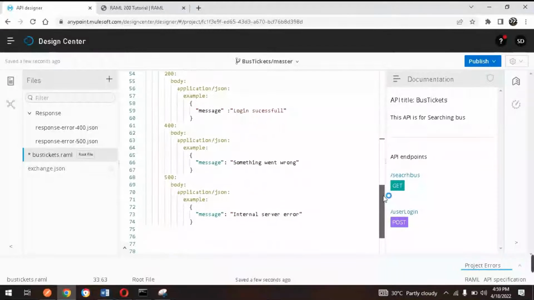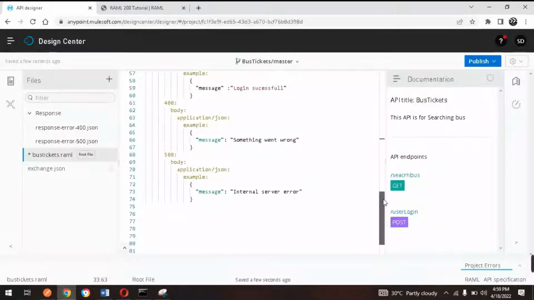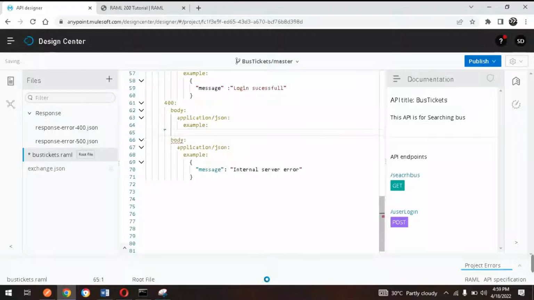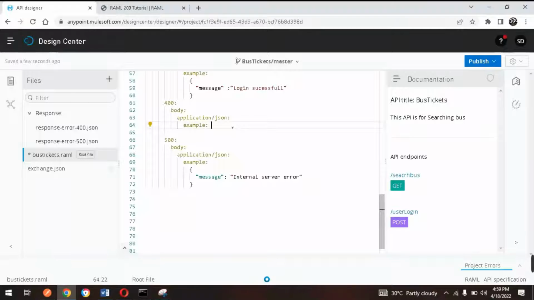Now I will use that same thing here also, because something went wrong and internal server error in user login also. What I will do, I will remove these 3 lines of JSON code. Just I will refer the file as the previous. Okay, what happened? I have deleted the 500 also, that's why it is getting the error. Okay, 500 example I will refer as an include.